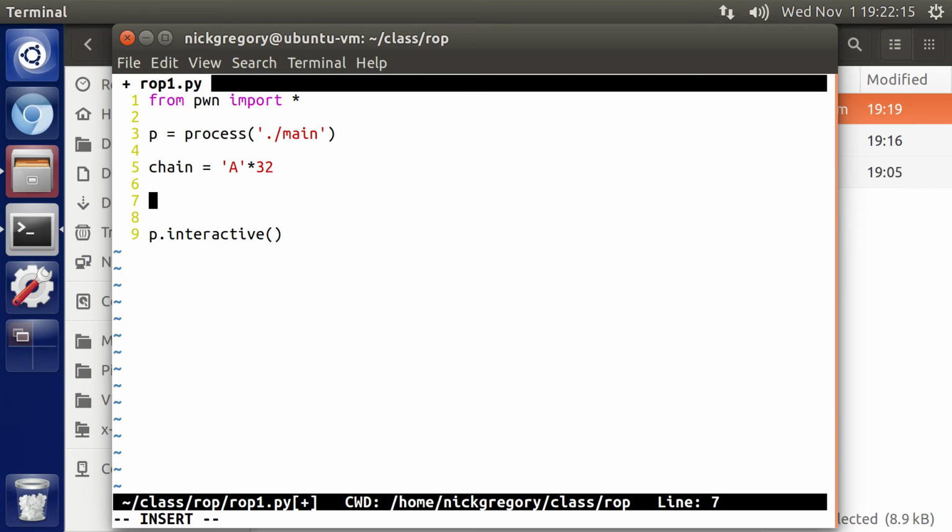So we know we have 32 A's to fill to get to the end, and I'm going to go ahead and bump that up to 40 because we know we also need to overwrite the saved base pointer. So at this point, the next values that we put in should be overwriting our saved instruction pointer. So what do we want to jump to?